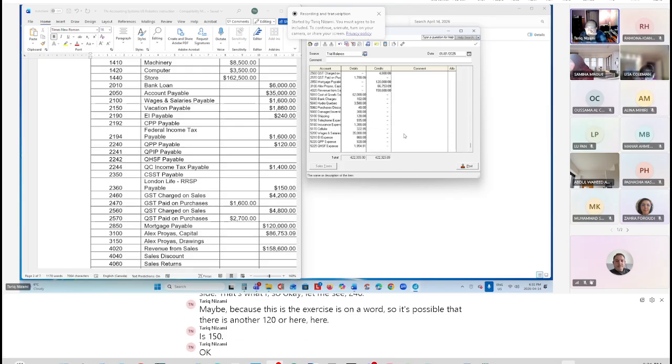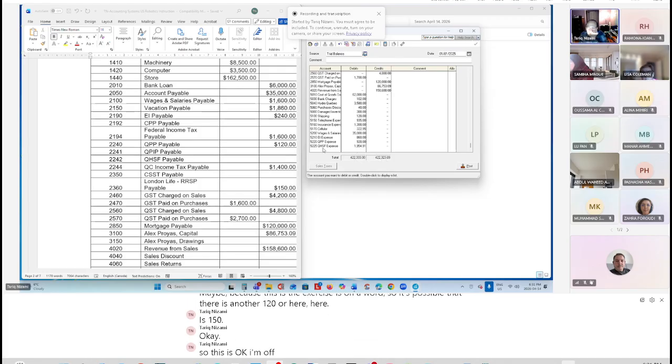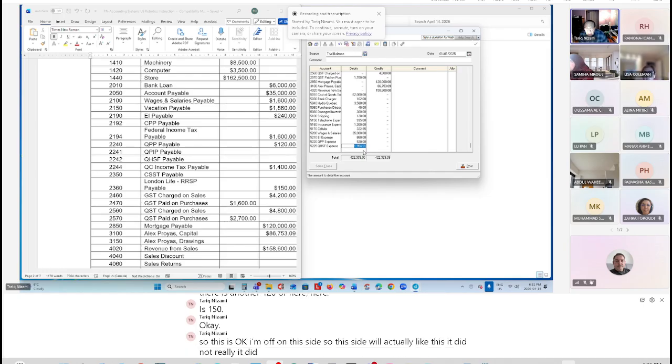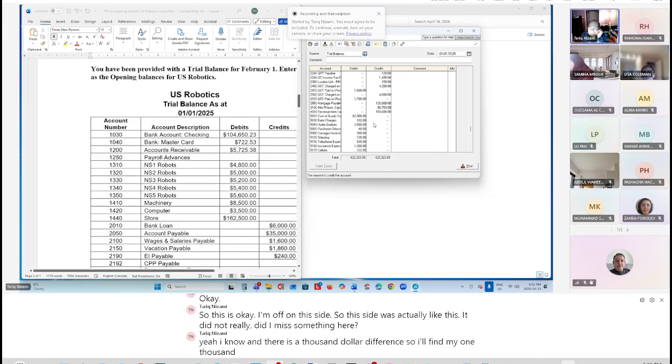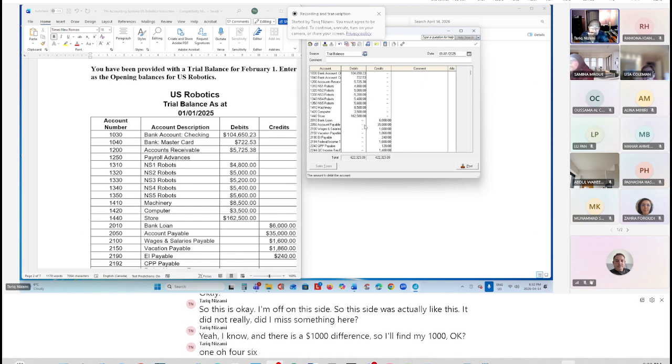Okay. So this is okay. I'm off on this side. So this side was actually like this. Did I miss something here? Well, it's only 945. Yeah, I know. And there is a $1,000 difference. So I'll find my 1,000 now. Okay. 104, 650, 722, 57, 4,800, 5,000, 5,200.